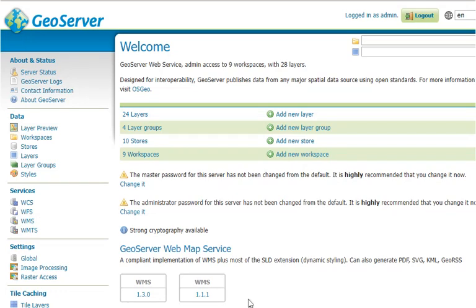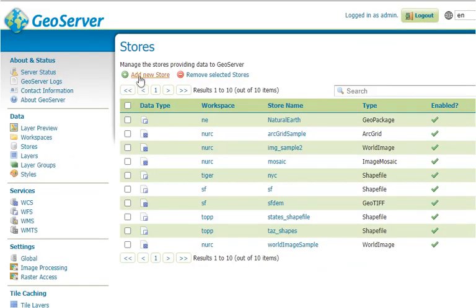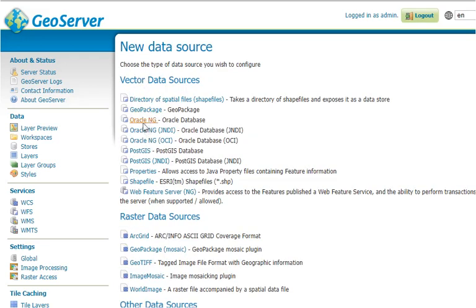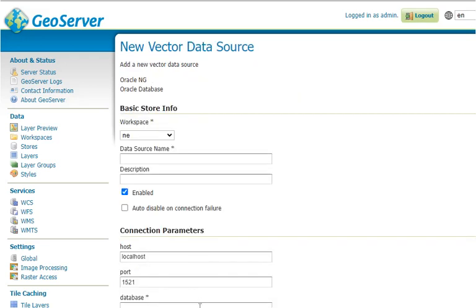Okay, so in Oracle Cloud we have enabled an access control list. We've added our GeoServer IP to the list, and we have disabled mutual TLS authentication, and finally we copied the connection string. And now let's go ahead and create the store. Use Stores, Add New Store, Oracle NG.